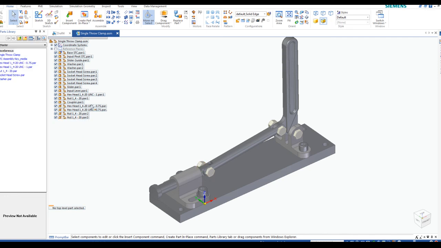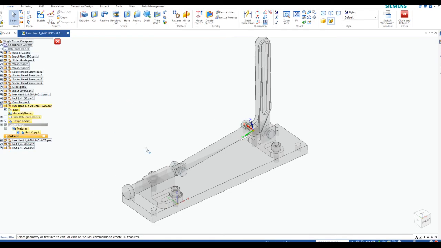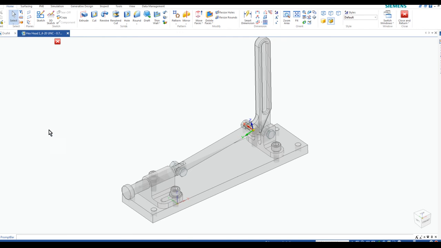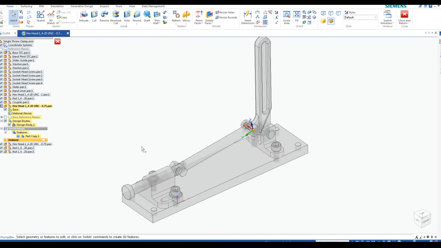Now the parts that do not have materials are here. So here's the hex head. If I double click on the hex head, it highlights the hex head. With the hex head itself, make sure that that's not synchronous, that's ordered, sorry. Okay, so for the hex head, I want to add the material. So let's open this up, features. Okay, so the hex head has no material applied to it, which is right over here.